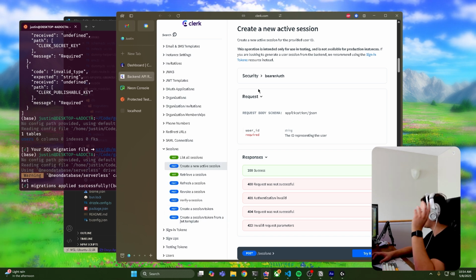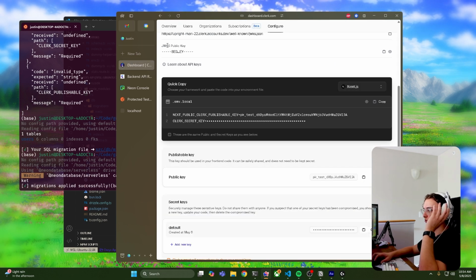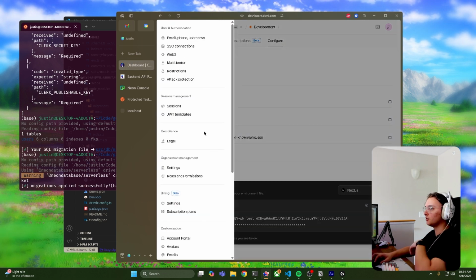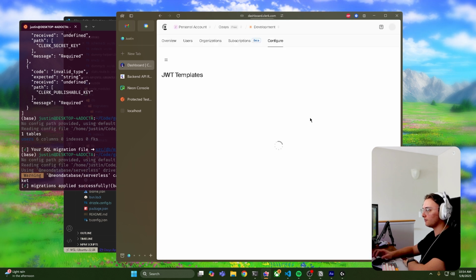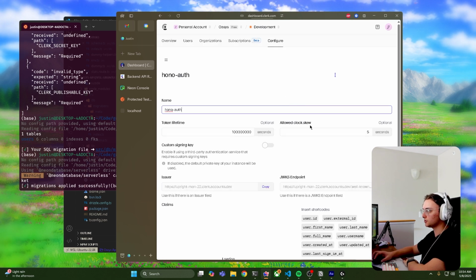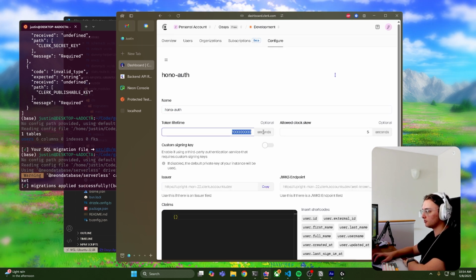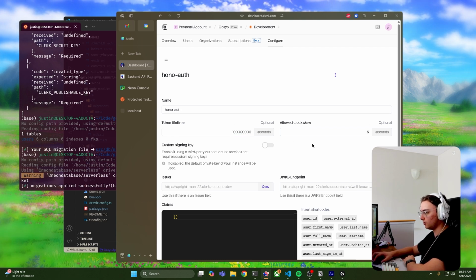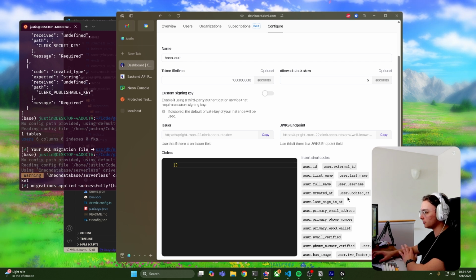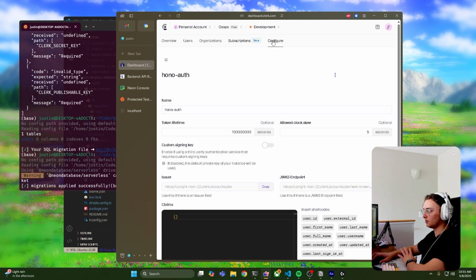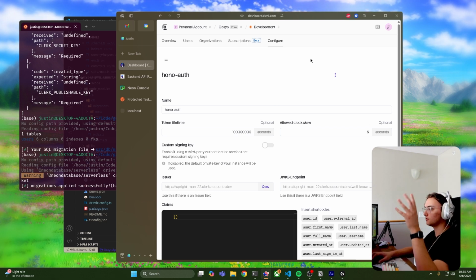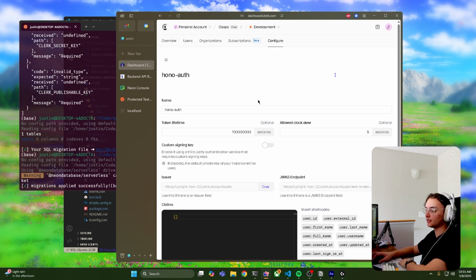But the first thing that I want to do before writing any more code is hop over here and go into the templates. I've already created a template. It's just set to a really long time so that it doesn't expire. We can test with it for a while. I'm not overwriting any of this. It should have all the information we need by default. And this is the template we're going to use when we go to actually fetch our token and verify our user's authentication status.